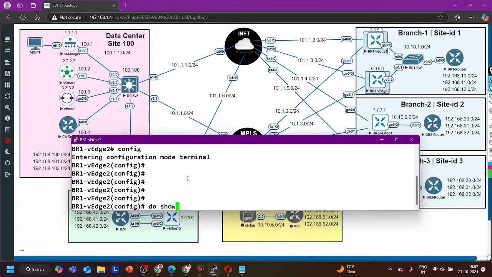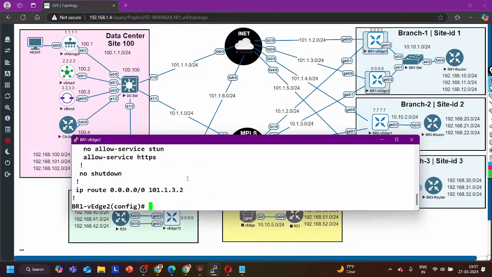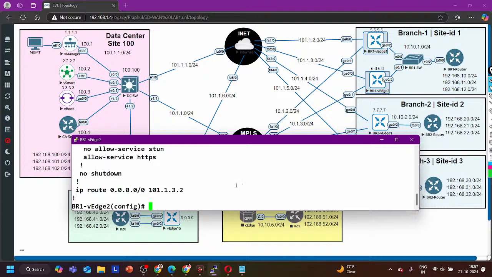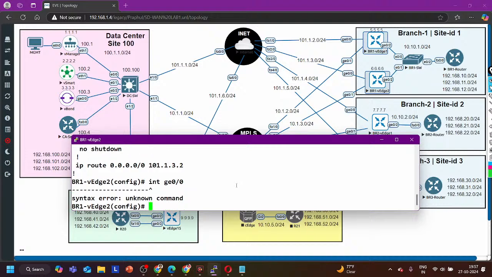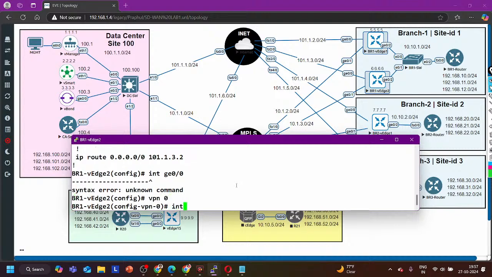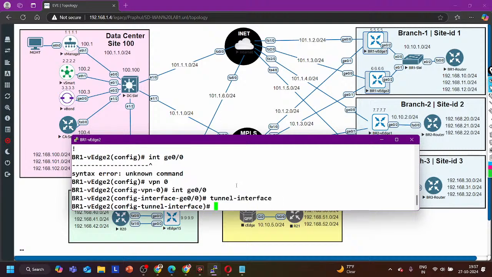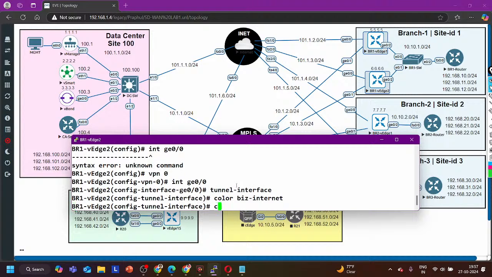So run VPN 0 here. Here you can verify the color. Encapsulation is IPsec, and you can see I have not defined the color here, right? So by default the color is default. Interface G0/0. VPN 0, interface G0/0, and tunnel interface, and then color biz internet, and then commit it.